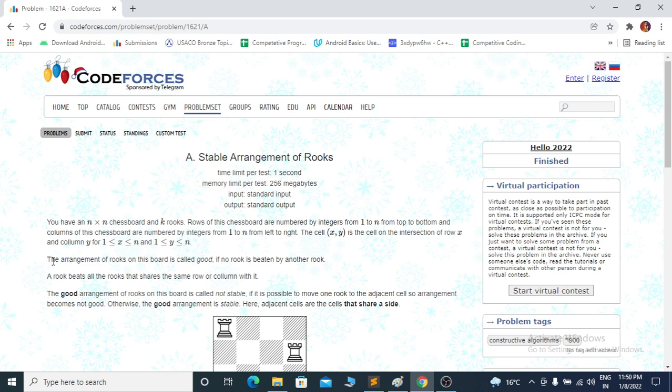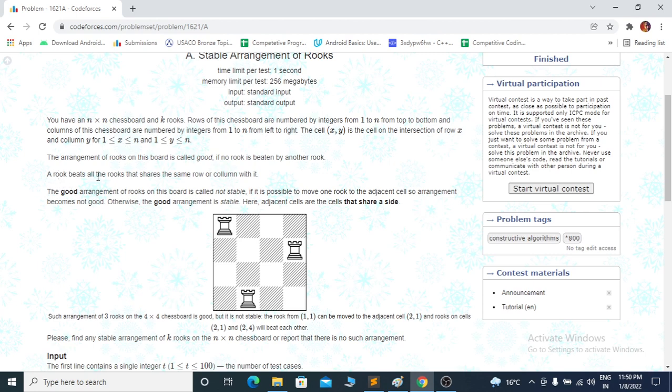The arrangement of rooks on this board is called good if no rook is beaten by another rook. If no rook beats another rook, then the arrangement is good. A rook beats all the rooks that share the same row or column with it. If a rook is in the same row or same column as another rook, then it is beaten.